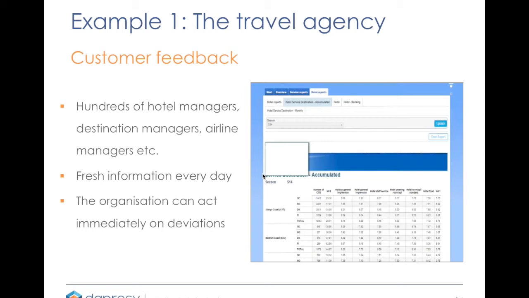So for example, a hotel manager can see immediately if the visitors are unhappy with the cleaning. They can say this was due to us bringing in a new company for the cleaning, and we have to manage or handle that in some way.